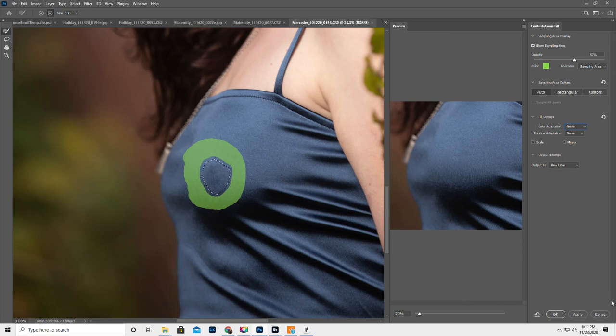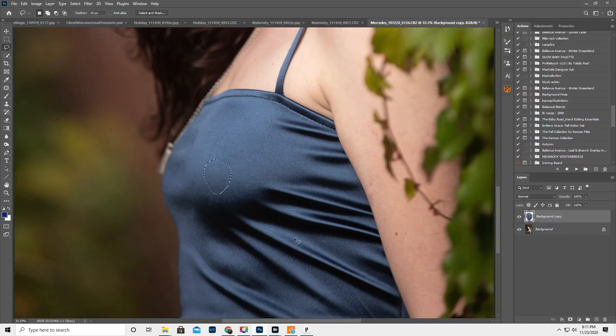All right, so that looks good to me. So we're going to go ahead and hit apply. And you can see nipple, no nipple. And that to me looks fantastic.